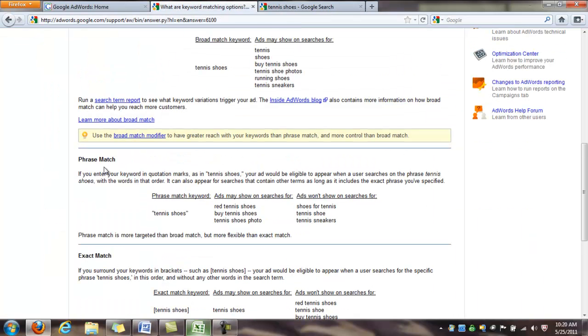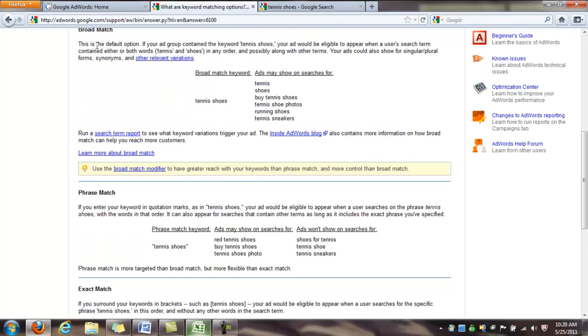Next, phrase match, you'd pay a little bit less. You're going to pay the least for broad, the most for exact, and somewhere in the middle for phrase. Now, let's say somebody searched red tennis shoes. That's going to generate a click on your phrase match, so you'd be charged that amount.